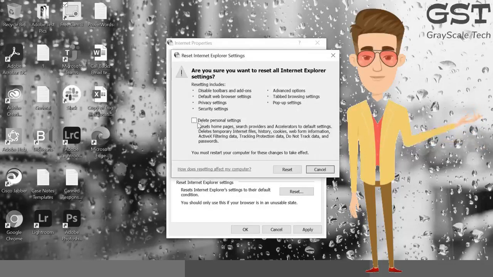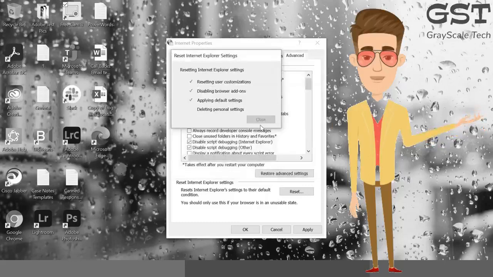I would recommend deleting the personal settings as well. If you have any favorites or something, you may export them and then do it, because this will delete the home pages, search providers, and internet file cookies. All right. Passwords, whatever you have saved in the browser, will be removed. And it's actually good, because when your system is infected, you shouldn't have any kind of passwords in your machine. So resetting is a good option. So I'll just click on reset and it will reset the browser.